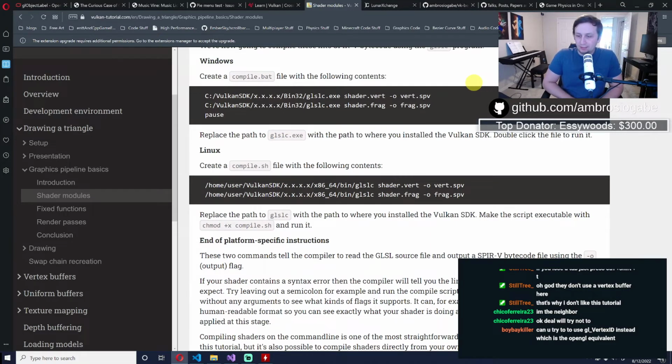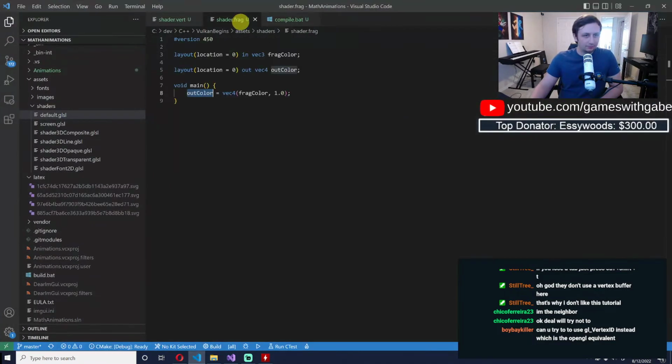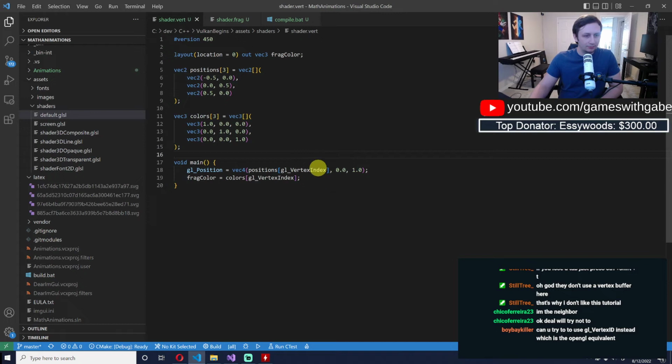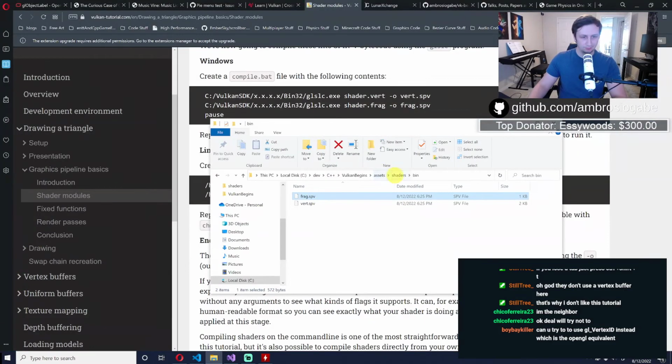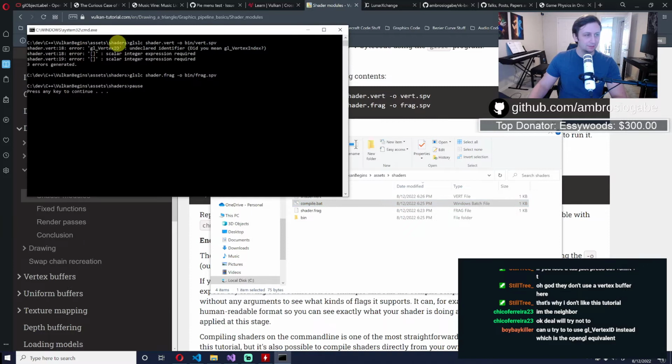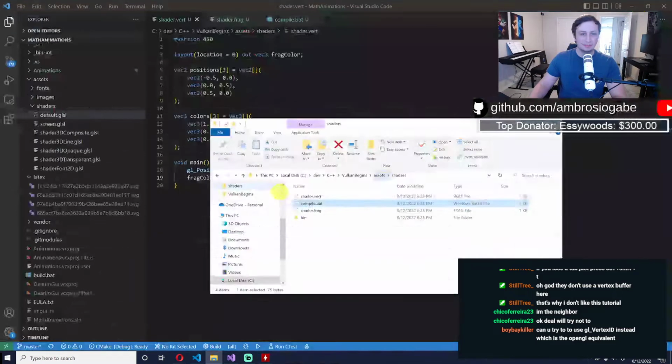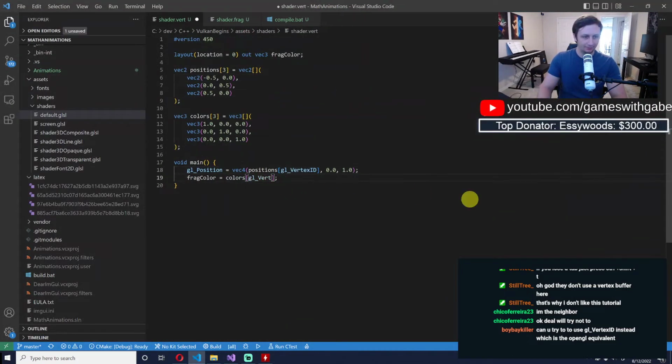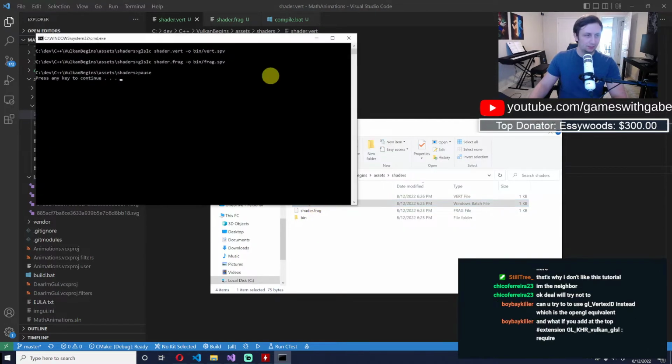Can you try to use GL Vertex ID instead, which is the OpenGL equivalent? Sure, we can try that out. What did we use in here? We used GL Vertex Index. Interesting. If we do that, does it still know what we're talking about here? Good question. Okay, it looks like we can't. I didn't even realize that wasn't the GL version, but interesting that it is different. And if we compile again, we're good there.